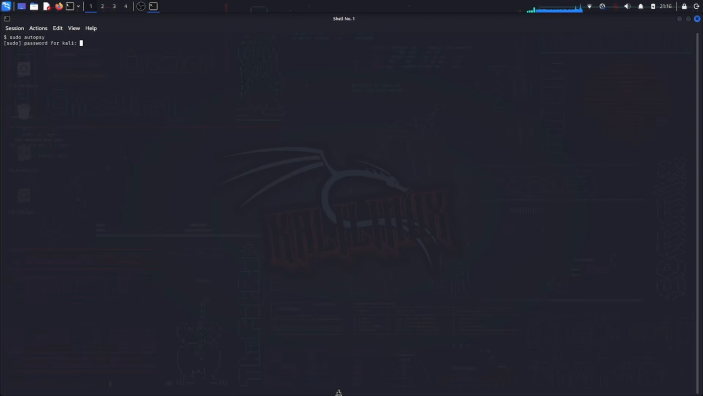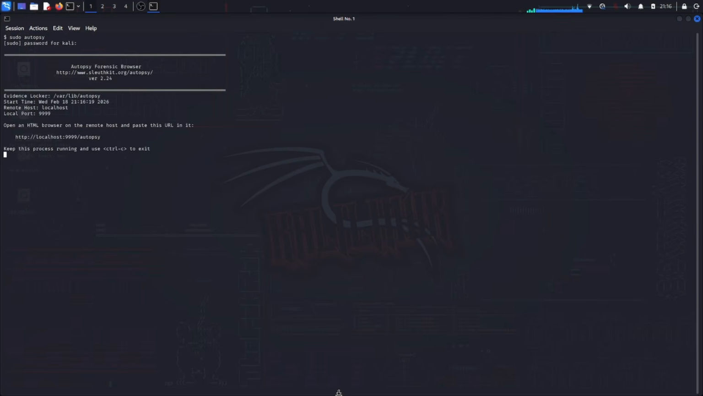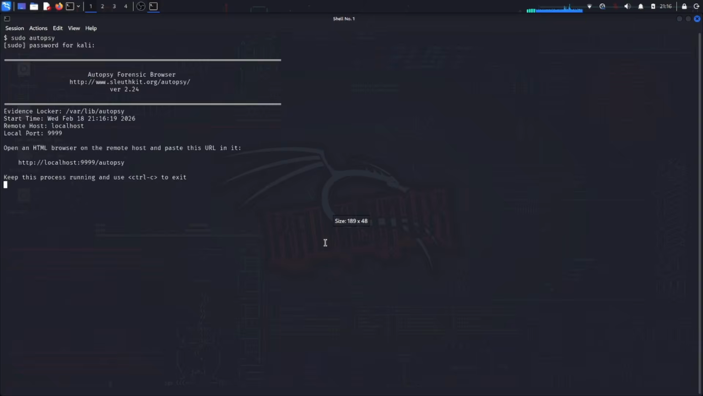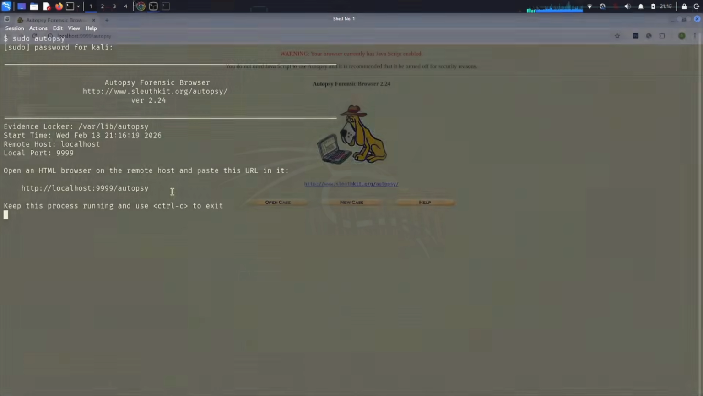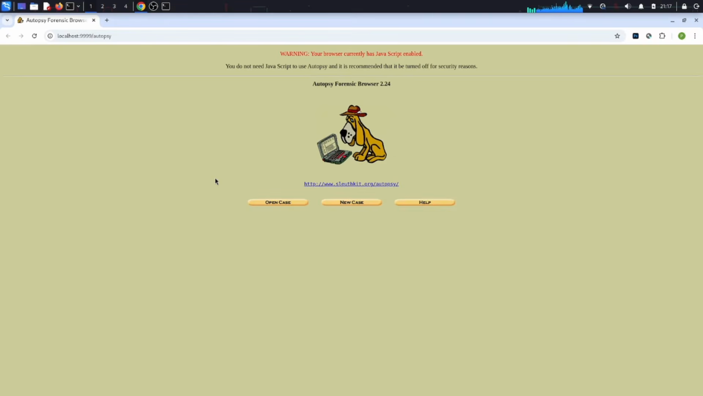On Kali Linux, Autopsy is unique because the classic version typically runs as a local web server. This means you don't open a standard application window immediately. Instead, you open your terminal and run the command sudo autopsy. You need sudo privileges because forensic tools require direct access to hardware devices and file systems that a standard user cannot touch. Once you run that command, the terminal will spin up a server and give you a link, which is usually localhost, on port 9999. You just copy that link and paste it into your Firefox browser, and that is where our interface lives.